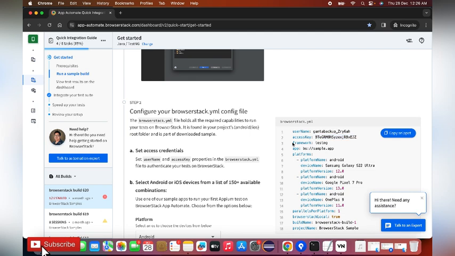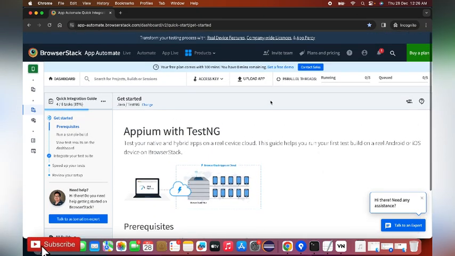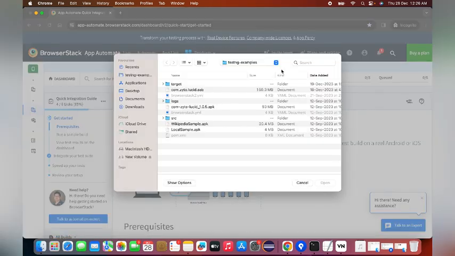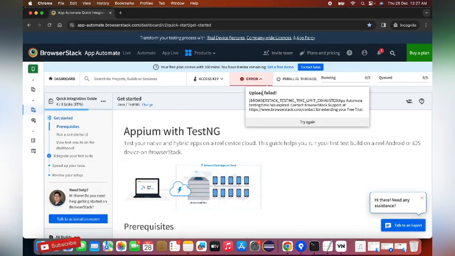Here, the framework is TestNG, and the app location. If you upload the app on BrowserStack by using the upload option, it will give you one location. Because our free minutes are expired, it's not giving it. If you have a fresh registration, you will get 100 free minutes for the automation suite.